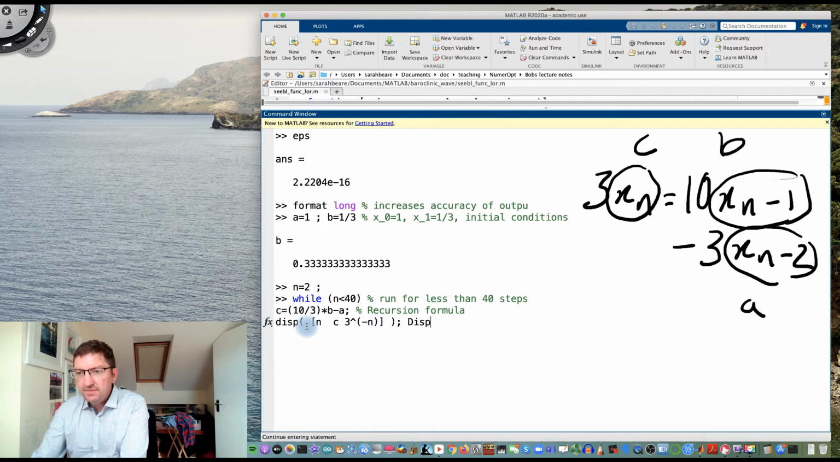So we display the step, the new numerical solution, c, and the true solution, which is 3 to the minus n.